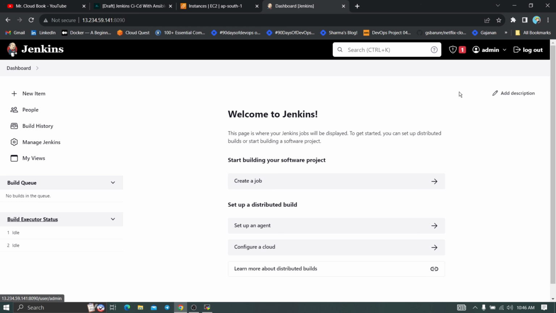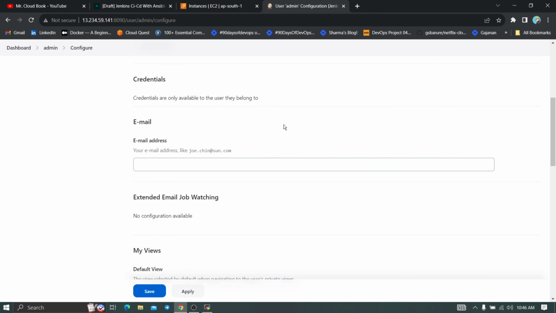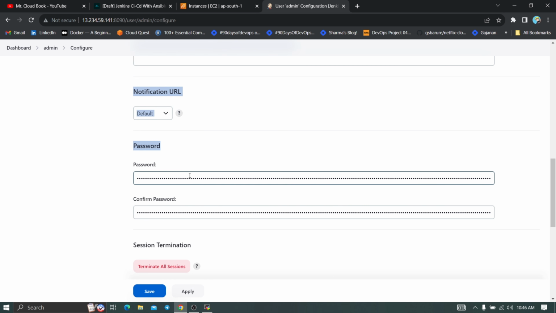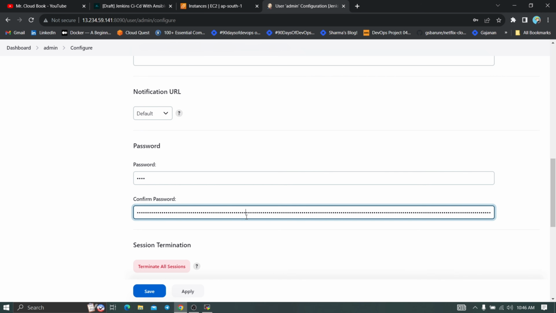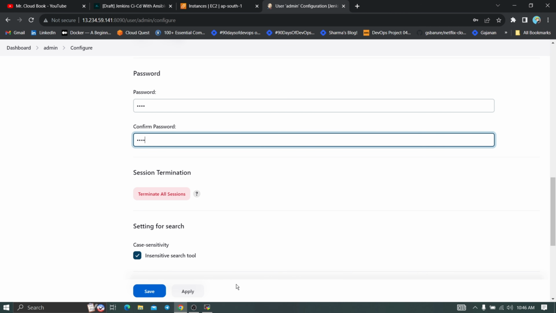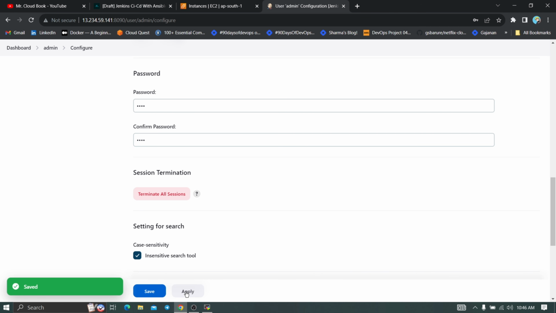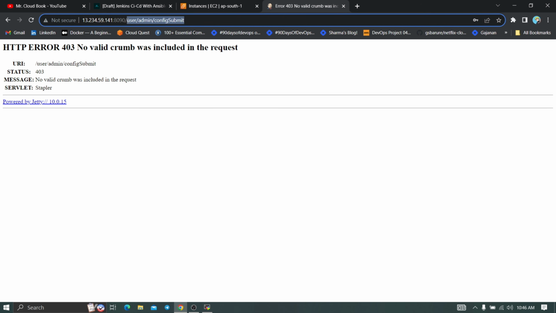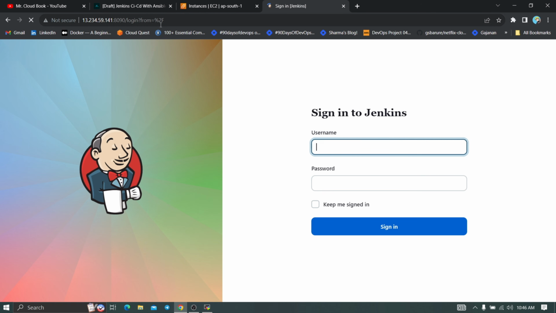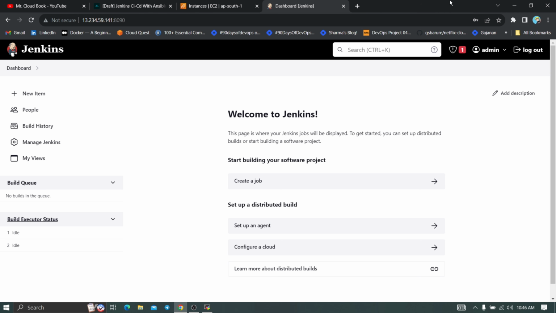If you want to change the admin password, you have to click on admin here, go to the configure section, and come down to the password section. In the password section, you have to provide the new password for your Jenkins admin user. First click on apply, don't click on save first. First click apply and later save. Then remove everything up to the port, delete, and click enter. Provide admin as the username and your password for your admin. Okay, so this is our dashboard for Jenkins.